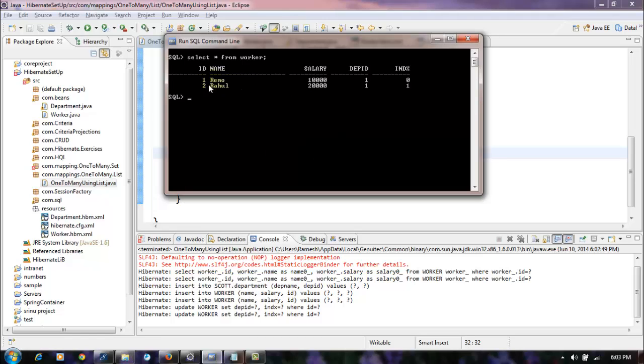Well, we got the two records. And what about the department? One Java. If you see here, this index we have here is actually for the department. Dep ID is 1, and within this we have dep ID 1 for Remo and Rahul. For these two workers we have the same dep ID.